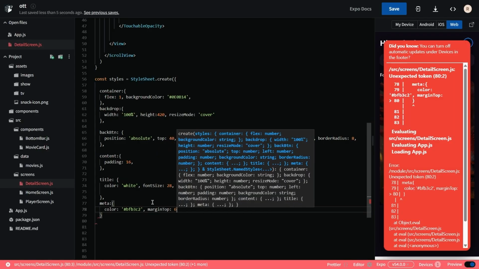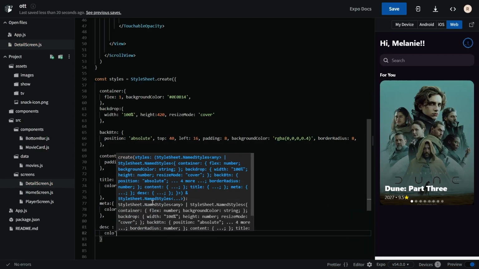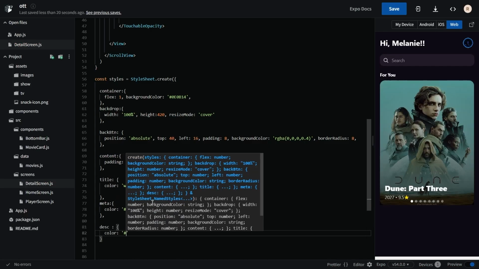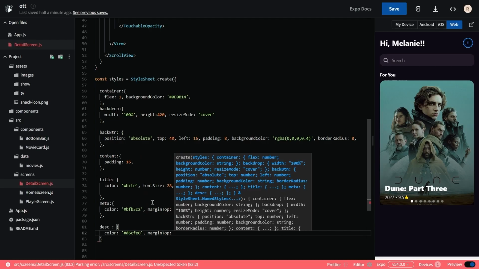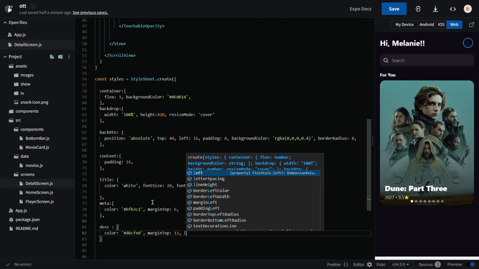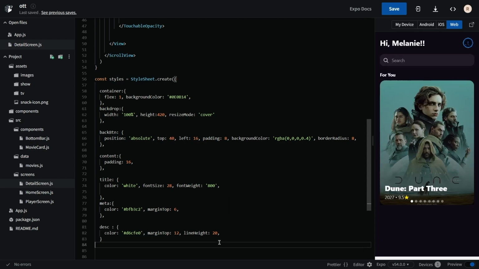Walk through each style and why it was chosen. Container, full screen dark background fits a cinematic app and reduces eye strain for poster heavy content. Backdrop, full width cover ensures the hero image fills the top area without stretching. Height, 420 gives a consistent hero area similar to many streaming apps.